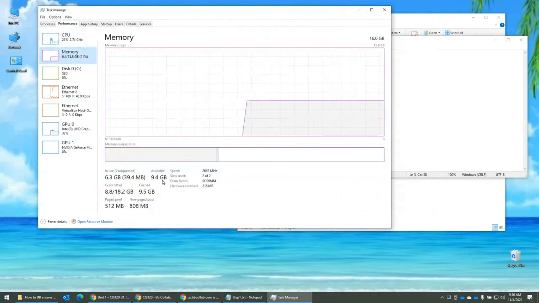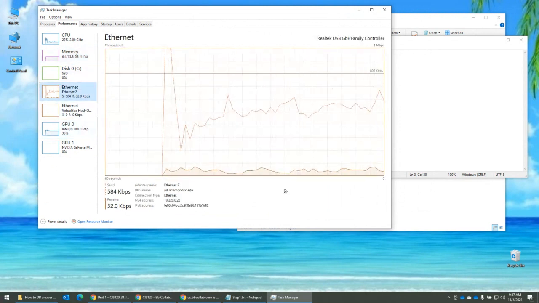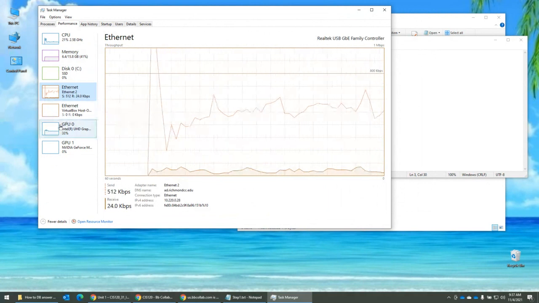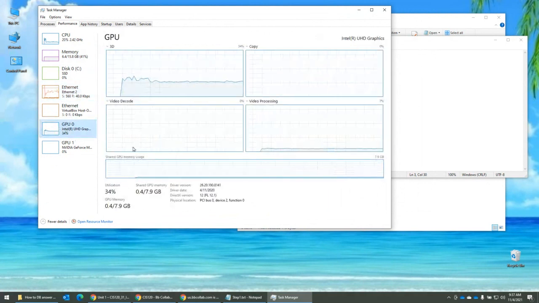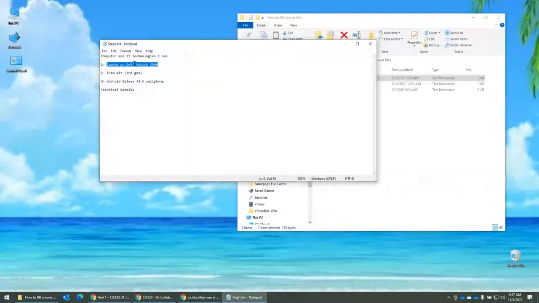I've got 8 gig of memory, or sorry, 16 gig of memory, 15.8. I've got 18.2 committed. I've got 9.5 gig cached. Okay, so here's a whole bunch of technical details about my memory. All right. Here's some information about my Ethernet port and things that is working. Here's information about my GPU, my graphics processor unit. All right, so here's some technical details. But what I wanted to do is do some research and find out what are all the basics of my laptop.